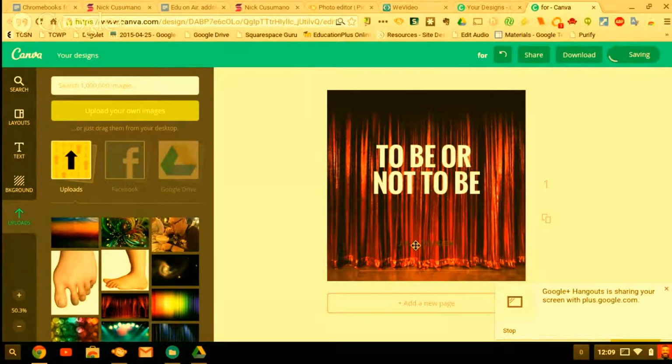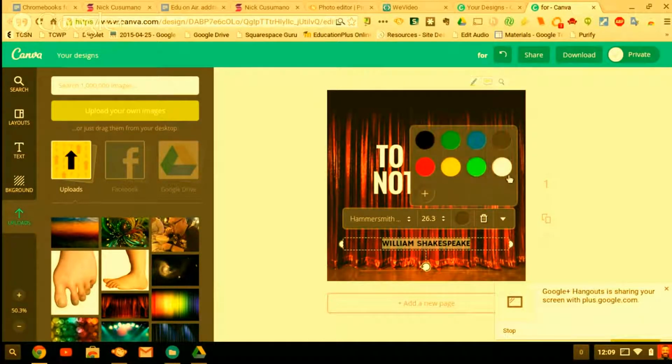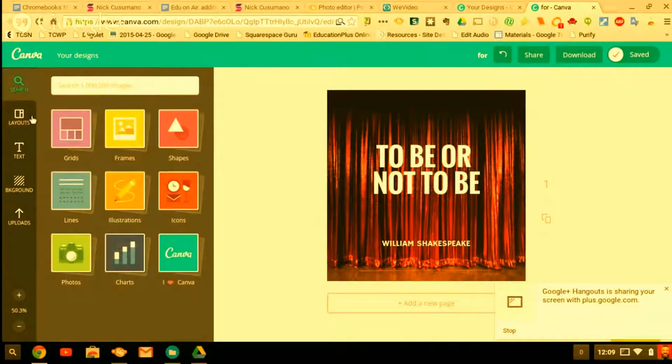And now I have a great formatted social media icon that I can send out, that all I had to do is a little bit of plug and play and readjust. Now, over here on our left, there are so many other things that are really cool.